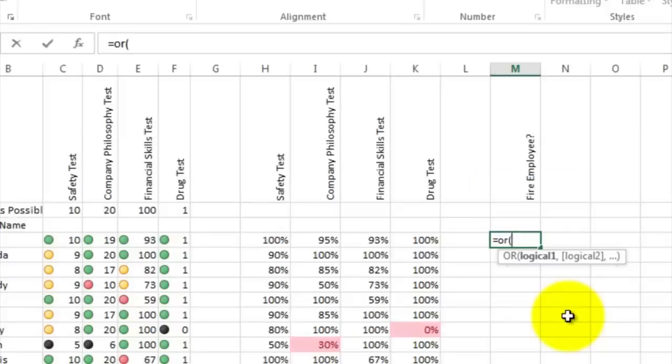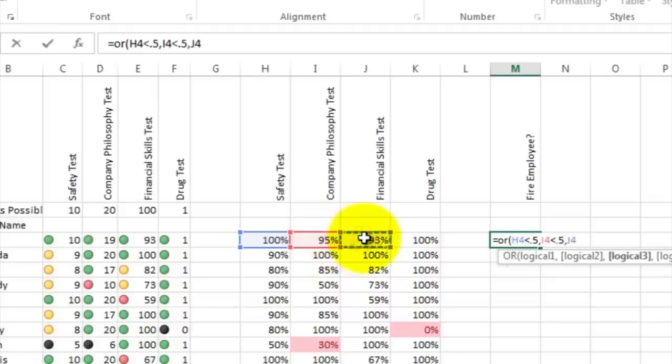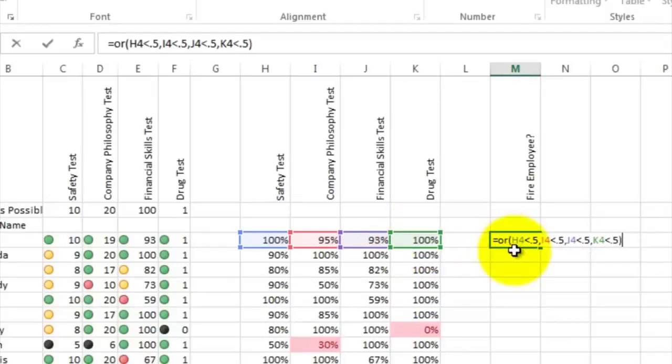Watch this. I'm going to say OR. Is this score here, the safety test, less than 0.5? And I'll put a comma. And then I'll ask another question. Is I4 less than 50%? Another comma. Is this less than 0.5? And then finally, comma, is this one less than 0.5? So I have 4 questions in a row. All of them ask the same thing. Is this number less than 0.5?